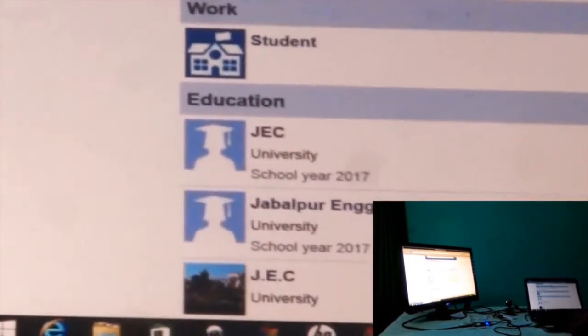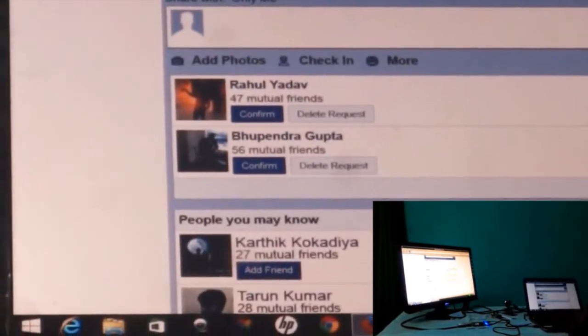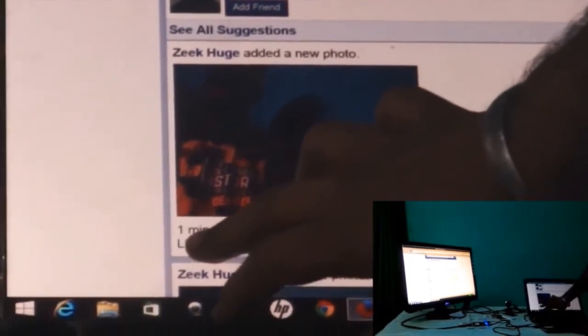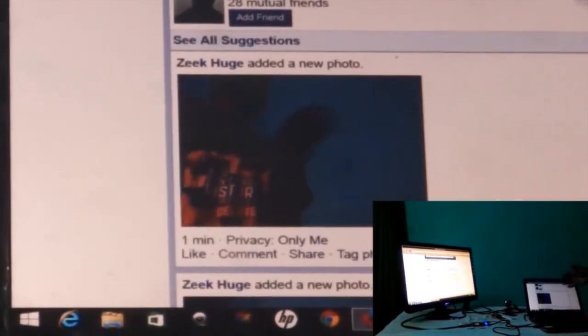So to check whether it is in real time, we'll again go to m.facebook.com, and here is the image that was loaded just one minute earlier. So it was all in real time.